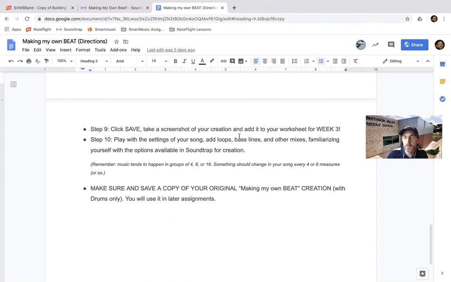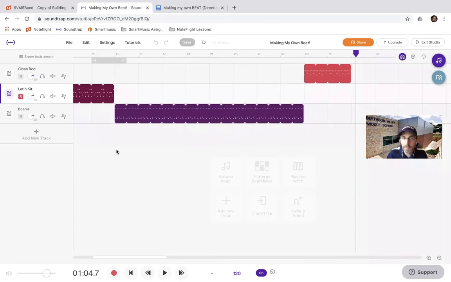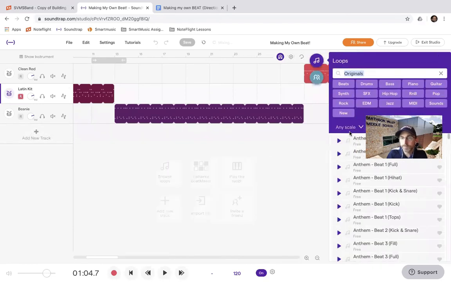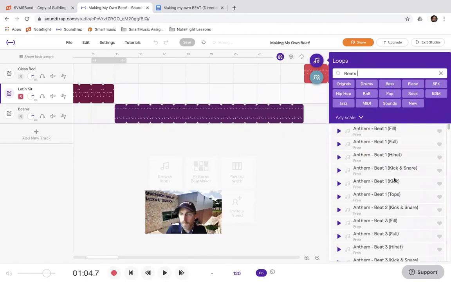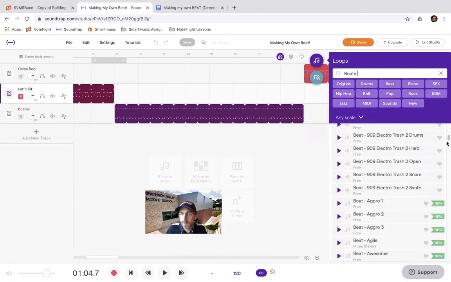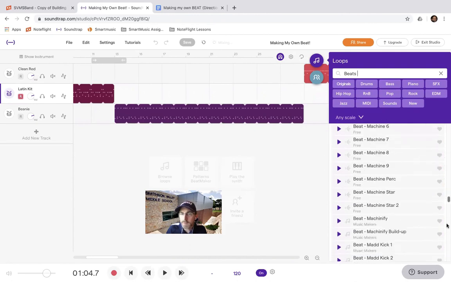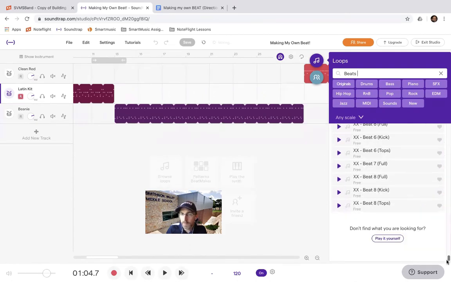You can add some loops, add some bass lines, other mixes, and just get used to Soundtrap. There's a lot of things in here, guys. Okay, this little purple button is your loop tool. There's some really neat drum and beat things in here. I mean, the list is massive. So just finding what you want is kind of tricky.